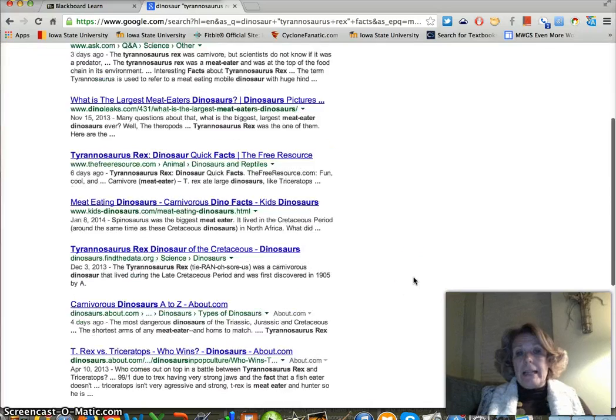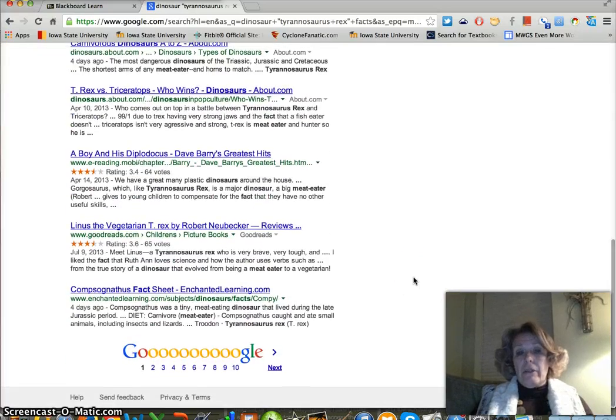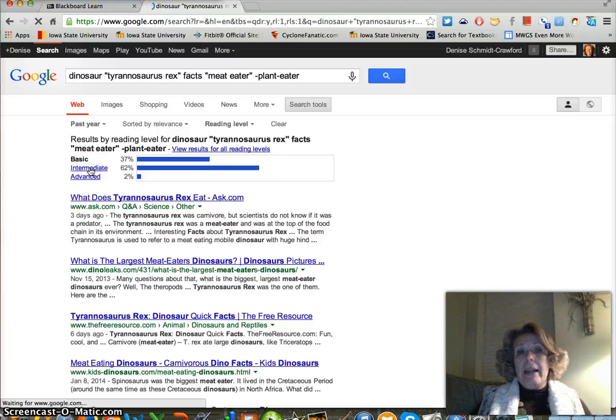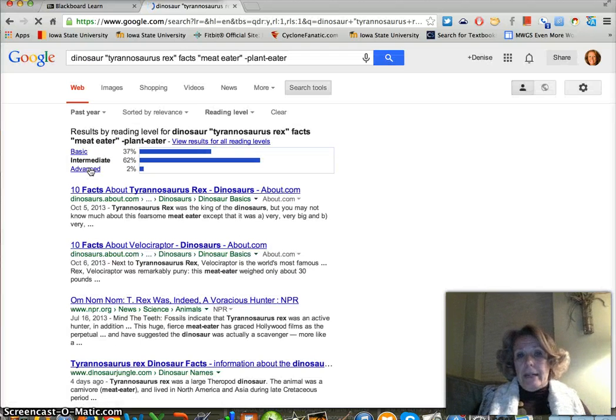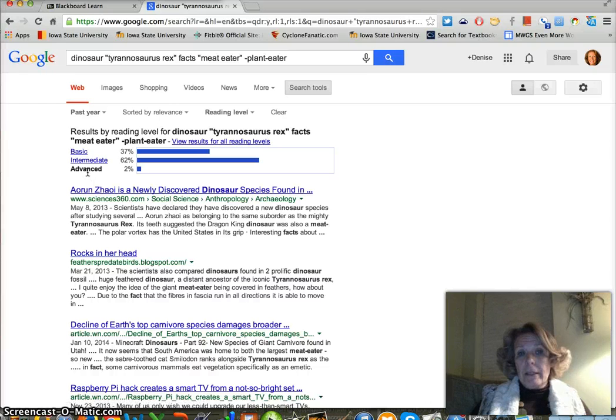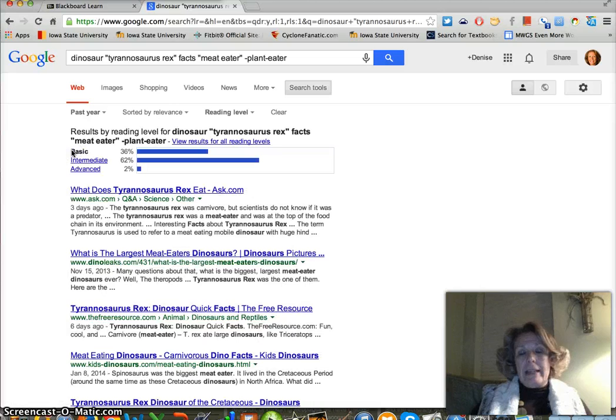37% of these sites are now the ones that are easiest to read. And so if I want to see the intermediate ones, I just click on that and it gives me all the intermediate web pages. Okay, all the advanced pages, 2%, these would be the harder ones. So it separates them out, and how great that is. 36% of 71,000, now I even got it back to that.